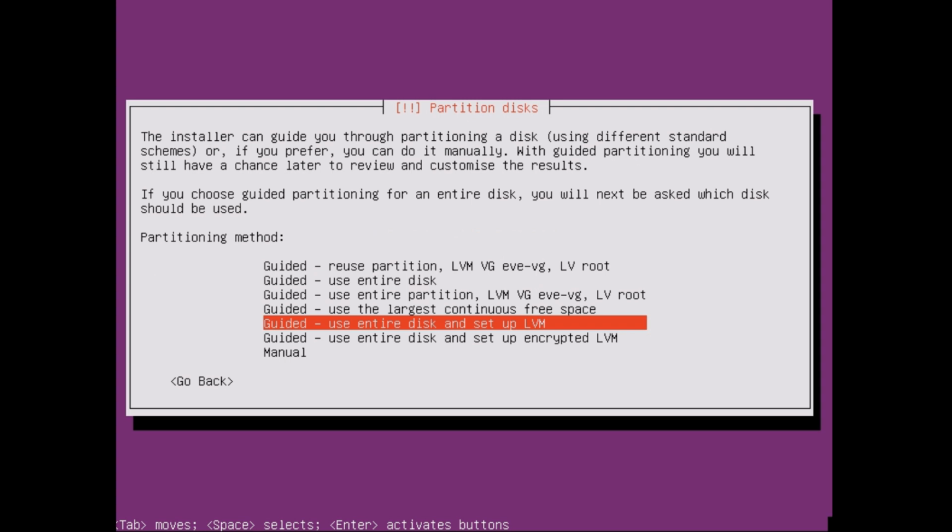And usually for lab devices like EVE, I wouldn't use the encryption because once you have to reboot, if you have an encrypted disk, every time you reboot you need to enter your password. And if you don't have console access to it, that can be quite difficult to achieve. So therefore, I'm skipping the encryption part here.